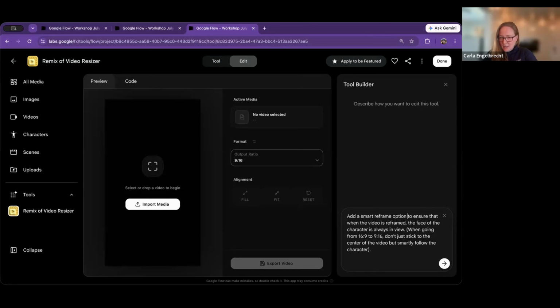I'm going to tweak this slightly just based on a run of this earlier where when I said face, it assumed human face. And I'm going to just say the character. So this says add a smart reframe option to ensure that when the video is reframed, the character is always in view. When going from 16 by 9 to 9 by 16, don't just stick to the center of the video, but smartly follow the character. So I actually gave it the same instruction twice. We'll see what it does.